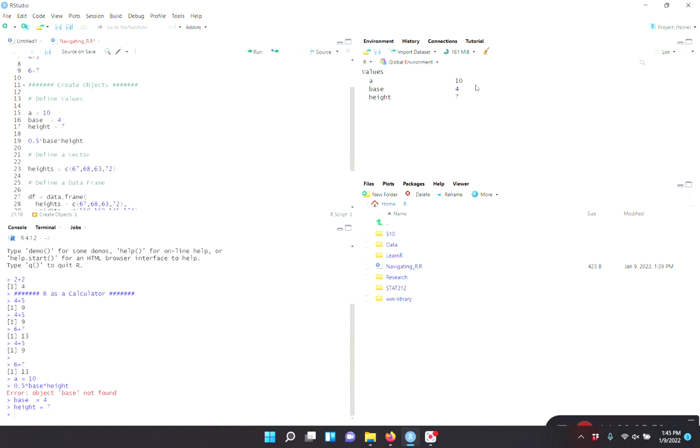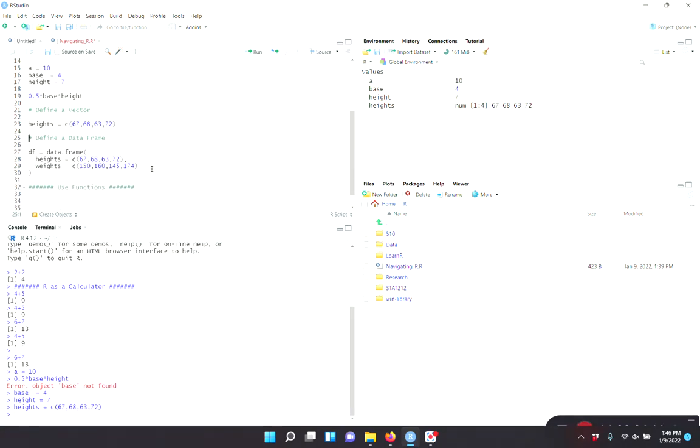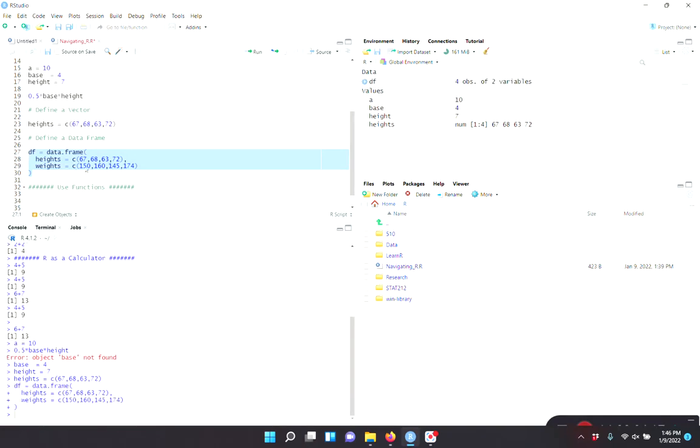So these are just singular values, but I can also define vectors, or if we're working with data, we'd probably call them variables. Maybe I have a heights variable and I have some data on some different people representing their heights. So I can define that here as a variable all on its own. More commonly though, you're going to see variables inside of data frames. So I'm going to define a data frame real quick, and you're going to notice that this is going to look a little bit different.